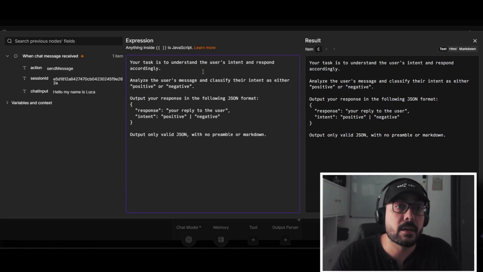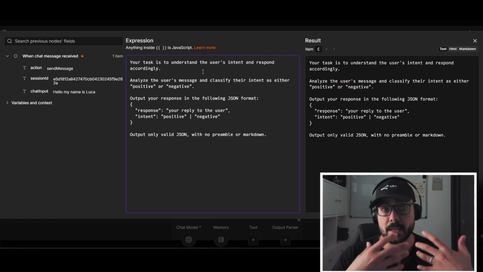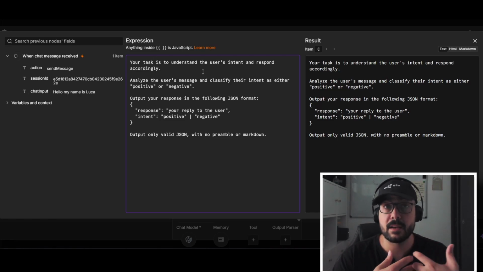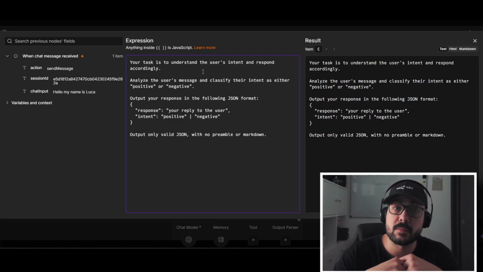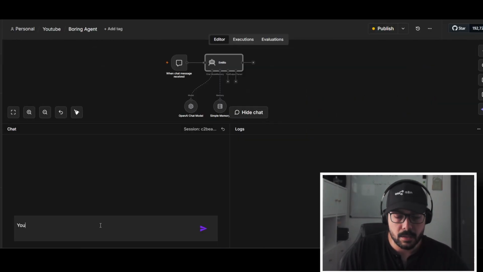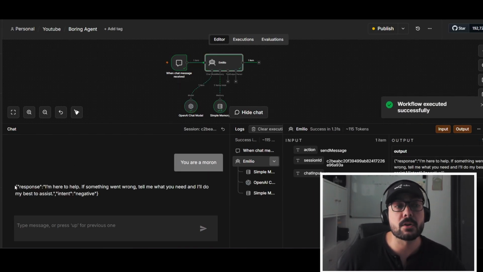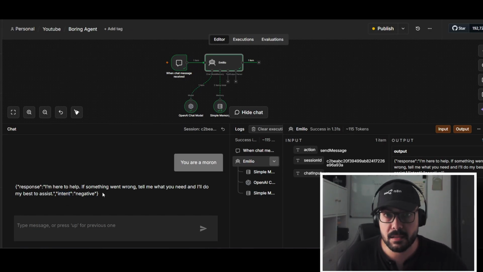So what I did here is I created the system prompt, which is a bit more structured, and your task is to understand the user's intent and respond accordingly, analyze the user's message and classify their intent as either positive or negative. You are a moron. There we go, we see the memory, and then we see Emilio that's saying in response, I'm here to help if something went wrong, blah blah blah, and then we got intent negative.